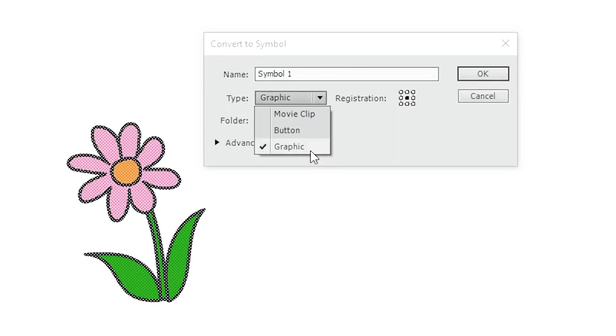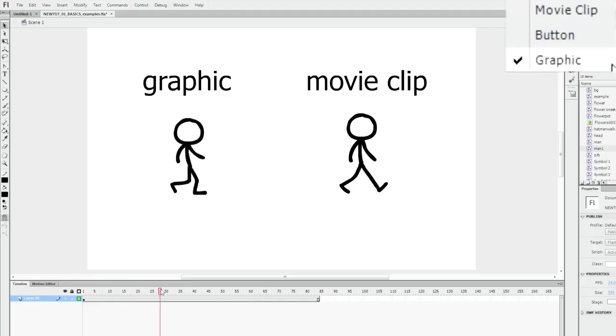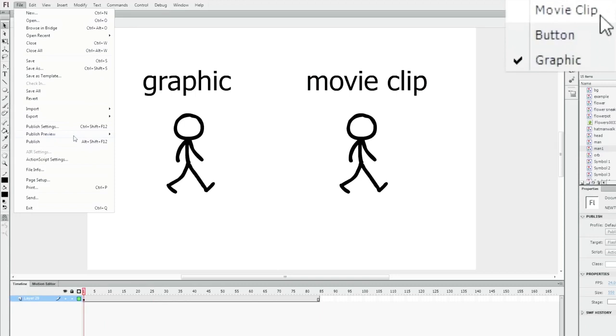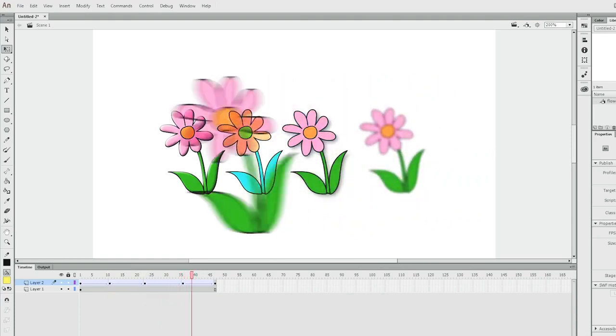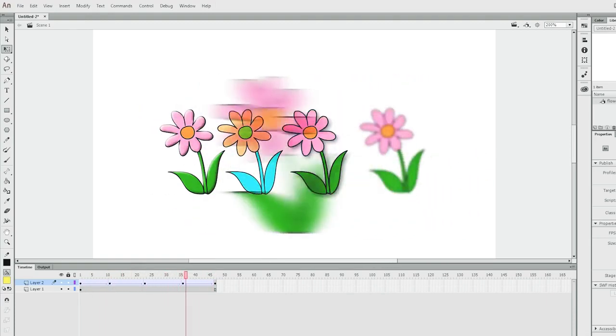Even though it seems like a graphic symbol wouldn't be allowed to animate while a movie clip symbol would be, in fact you can animate a graphic symbol, and a movie clip symbol is actually not what we want in most cases, because you cannot see the symbol animate until you publish the clip. The benefit of movie clip symbols is that they are allowed to have more advanced blending modes and filters applied to them.